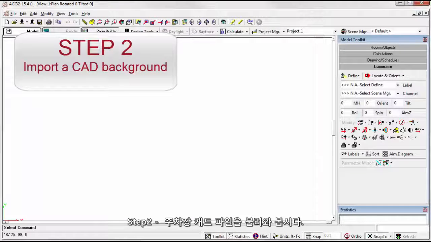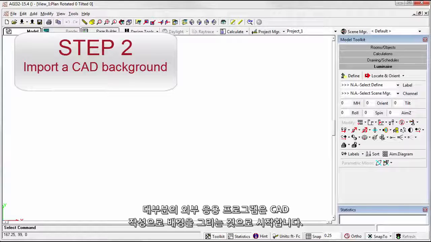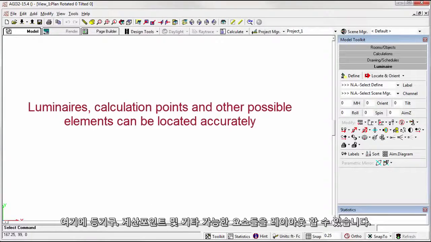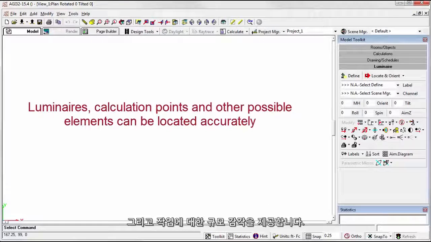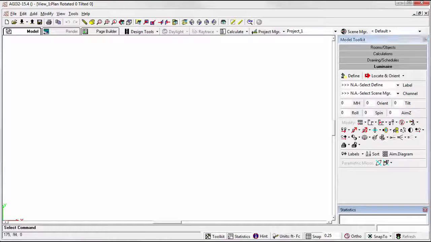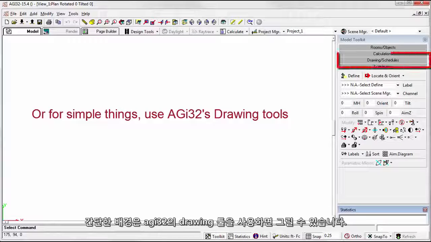Step 2. Import a CAD-created parking lot drawing. Most exterior applications begin with a CAD-created background drawing. Here you can lay out your luminaires, place your calculation points, and add other possible elements. A background drawing allows you to correlate the luminaire locations to appropriate areas in space. It provides a sense of scale for the project. AGI32 provides the ability to import CAD-created drawing files in Autodesk DWG or Universal DXF formats. Simple backgrounds can also be drawn using AGI32's drawing tools.